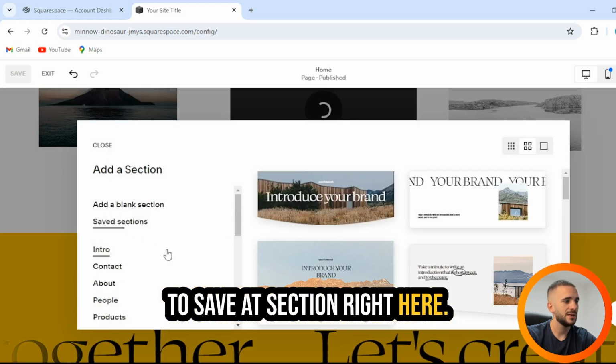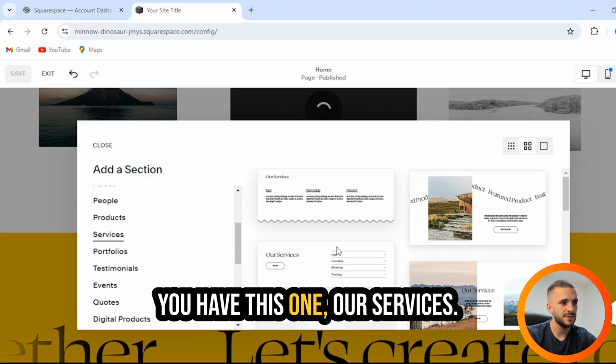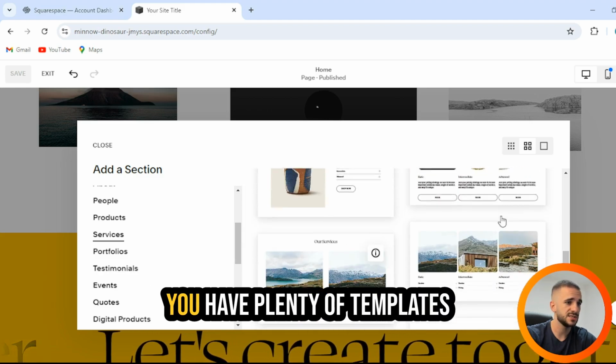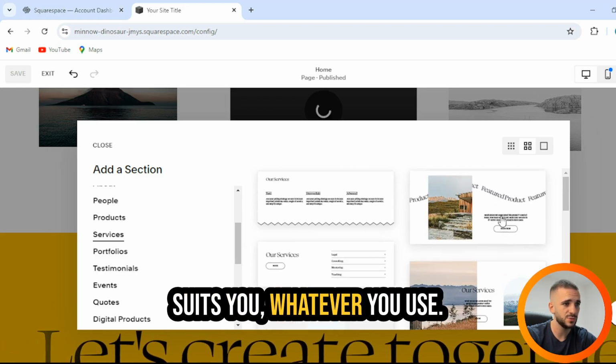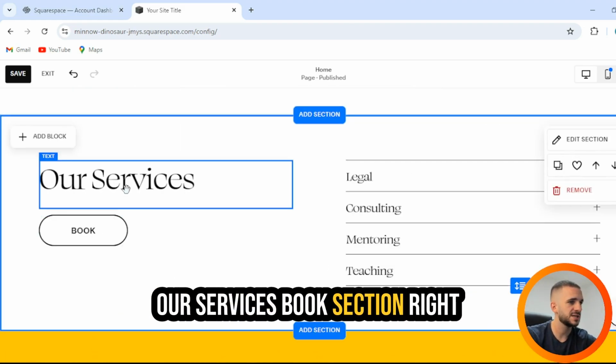Add section right here. Again, as I said, services. And you can pick right here. You have this one, our services. You can add it, guys. Highlight your services, our services. You have plenty of templates for you guys, whatever suits you, whatever you use. So I'm maybe going to go with this one. Our services, book section right here.